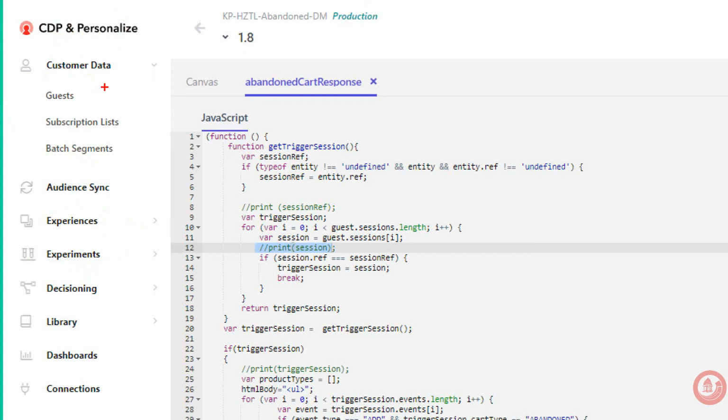And somehow I feel if you don't have CDP and you only buy Personalize, I don't think that is more fruitful, right? 100% agree. Yep.